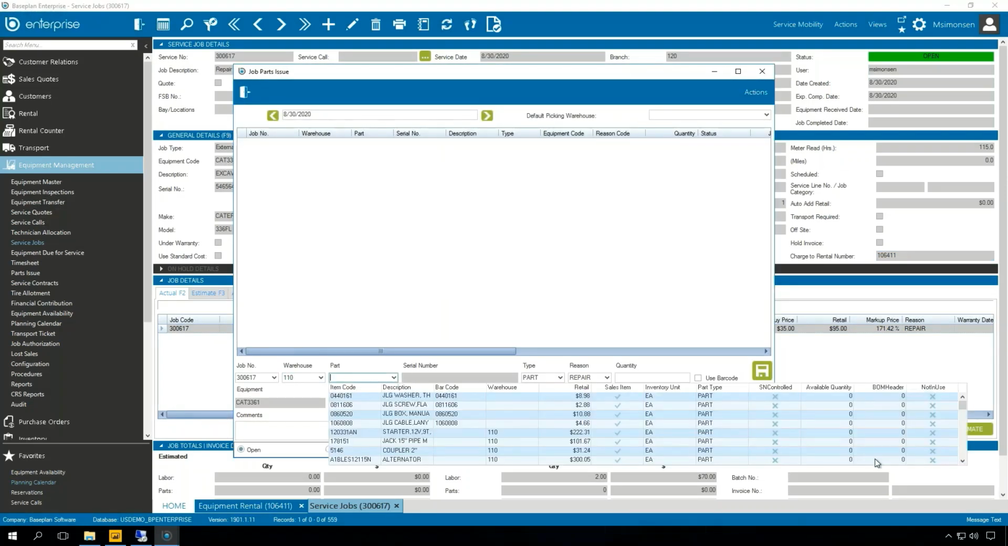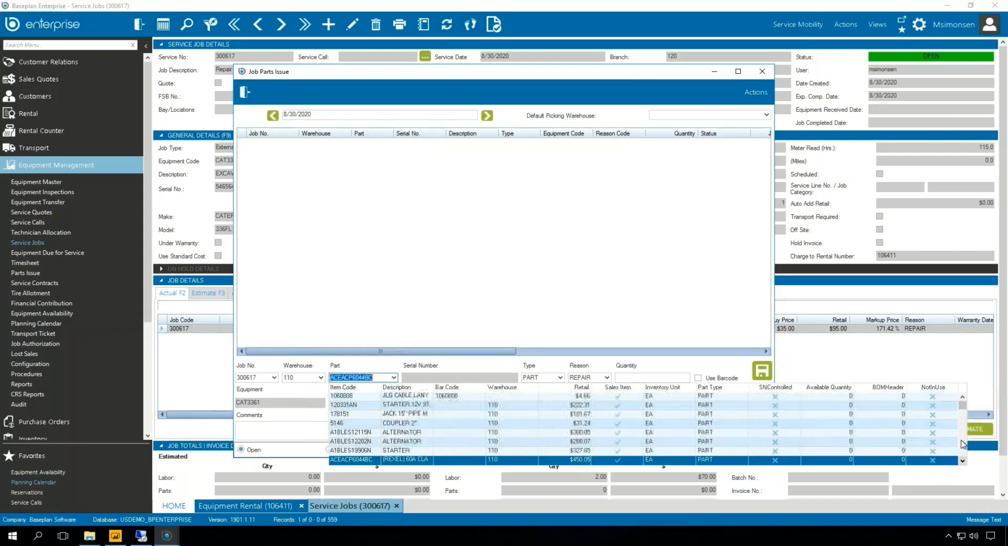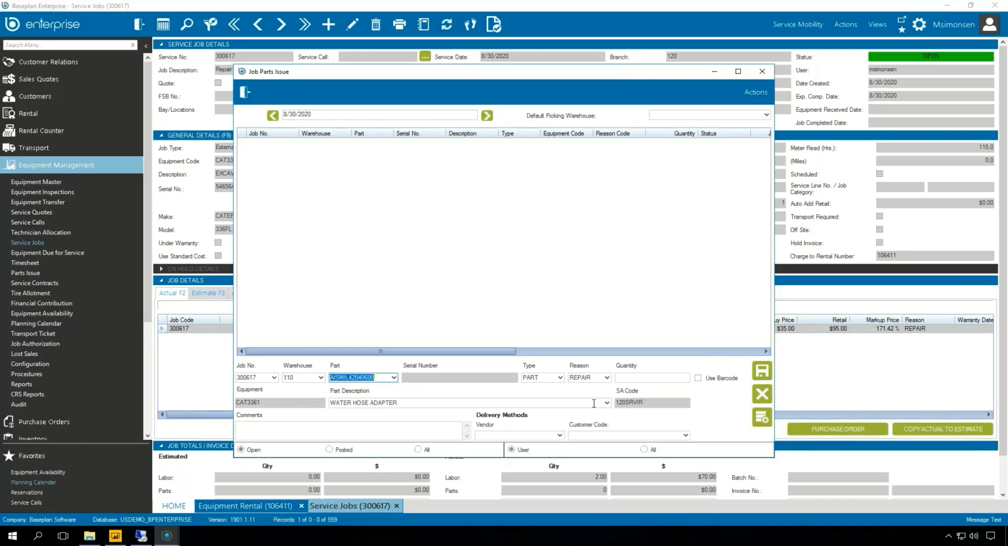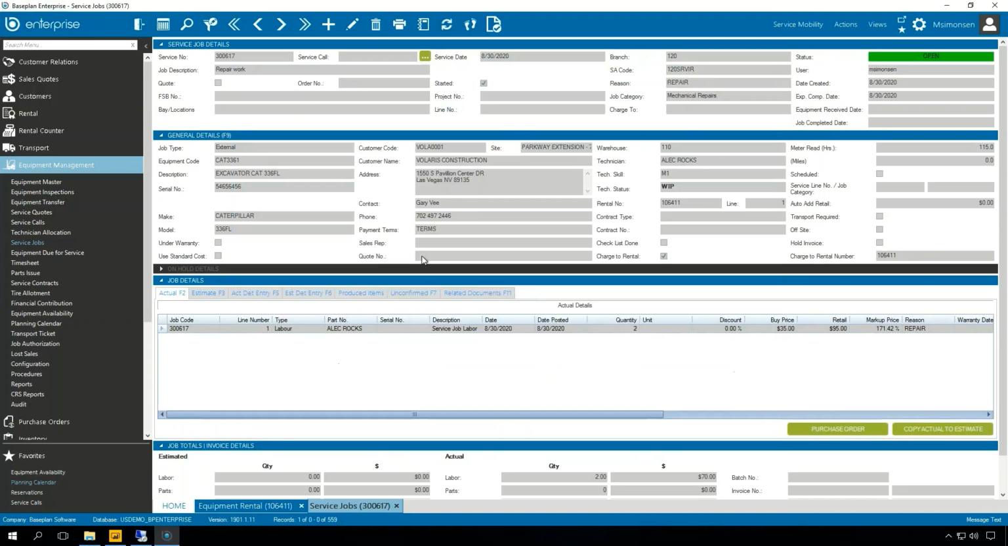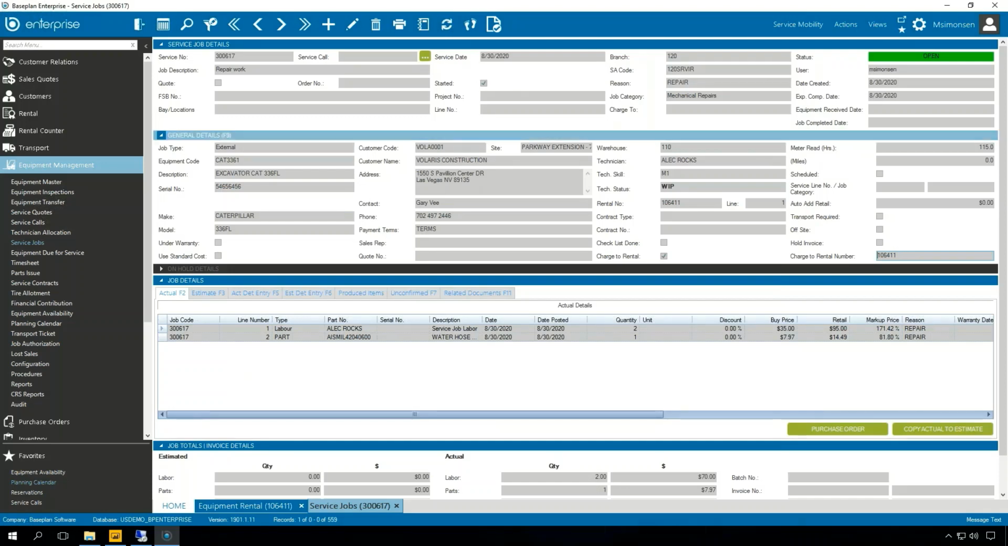And so let's just go find something that's available. So we want a water hose adapter. And so we can then post this part as well. So I'm just building up the cost that we were going to either invoice at the end of it or wear that cost internally. So in this instance, it's an external service job, so we're expecting an invoice to be generated when we close off this job.